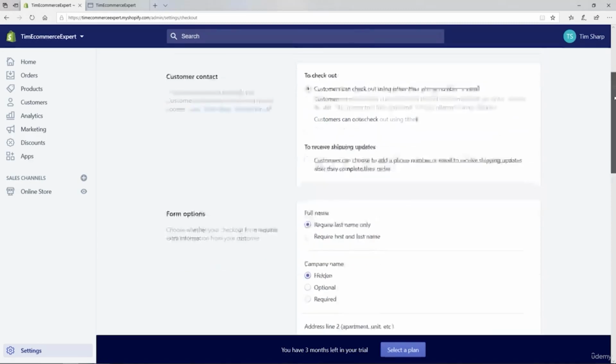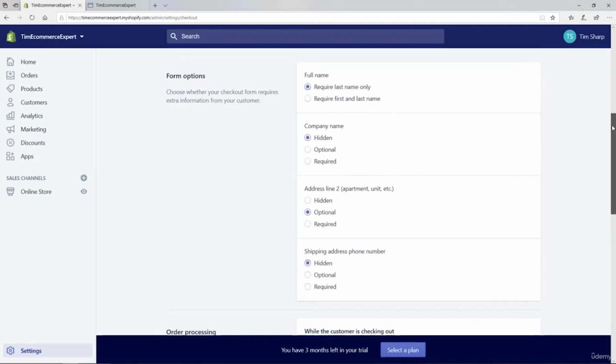Next up are the various form options. So you'll have been familiar with this as a customer. So we're going to put in our full name, perhaps the company name, the address, and the shipping address. And you can see here we can either set it to just have the last name, or the first and the last name, and make these optional or required as we see fit for our business.